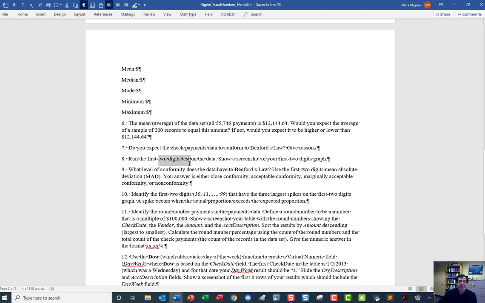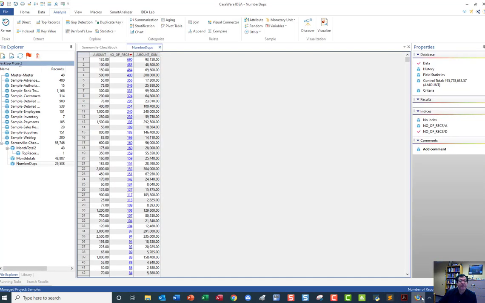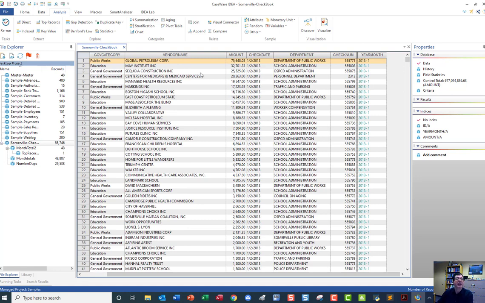Run the first 2 digits test on the data. Show a screenshot of your graph. So this is nice. I'm going to close this out here, get back, and we are going to do Benford's Law on the amount field.